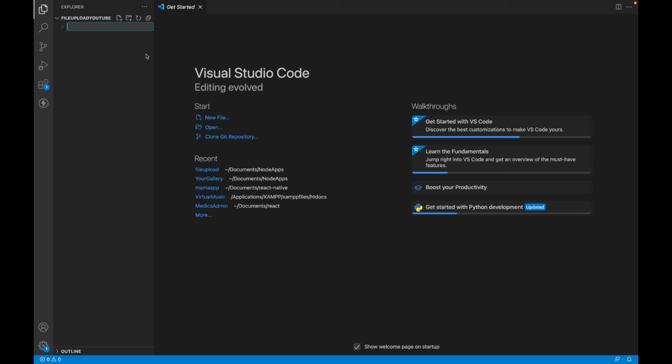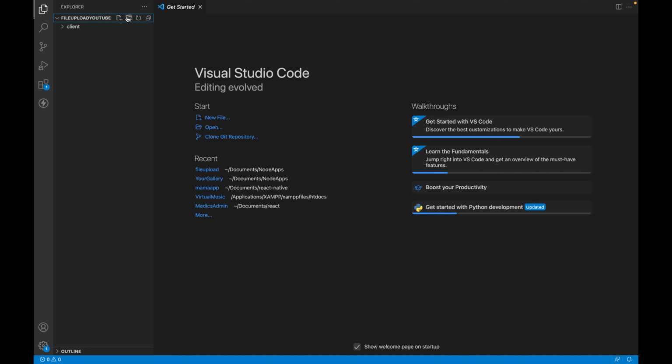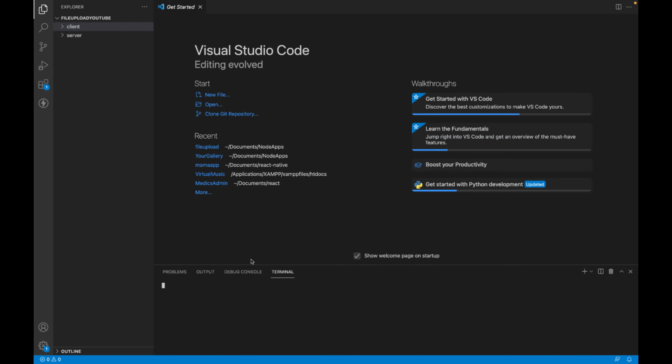I'm going to create a new directory here called client, and then another directory. Oh, sorry, no, not yet. I'm going to create another directory here called server. So this would be where every single thing about our server will be, and here will be where every single thing about our client would be stored. Okay, so I'm just going to bring this up right now.